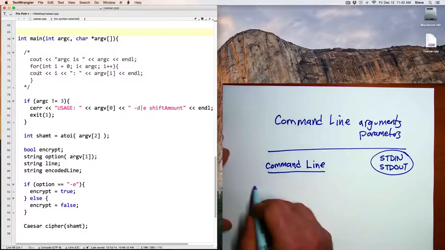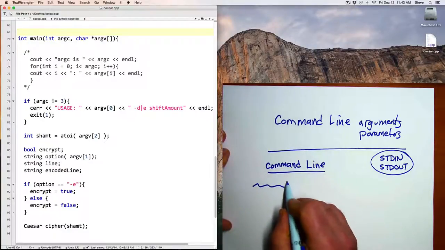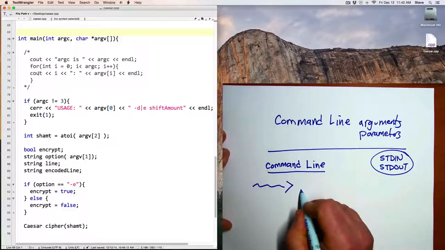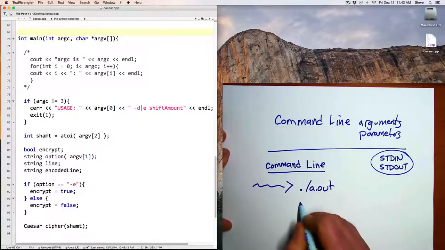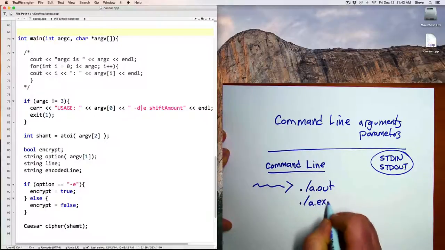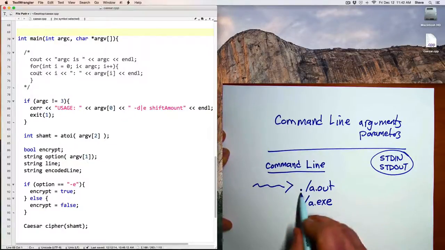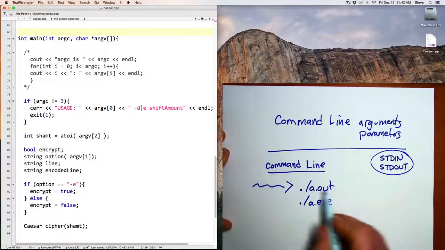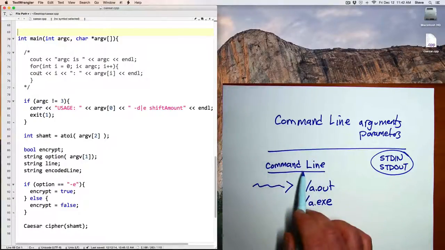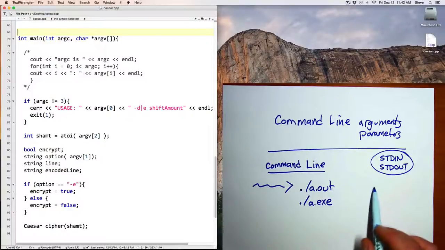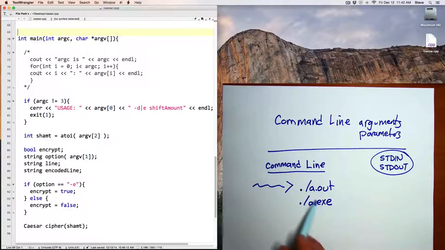So in the terminal, when we get a prompt and you type something like ./a.out or ./a.exe to invoke your program, this is the command line. Now, previously, we've seen that on the command line you can list additional information that will have an effect on the way that your program executes.